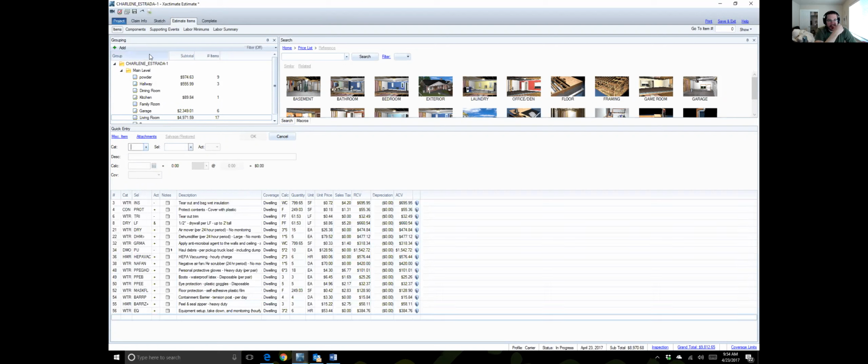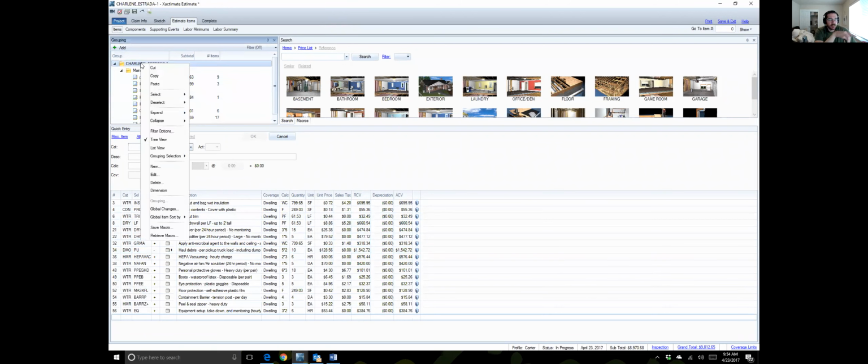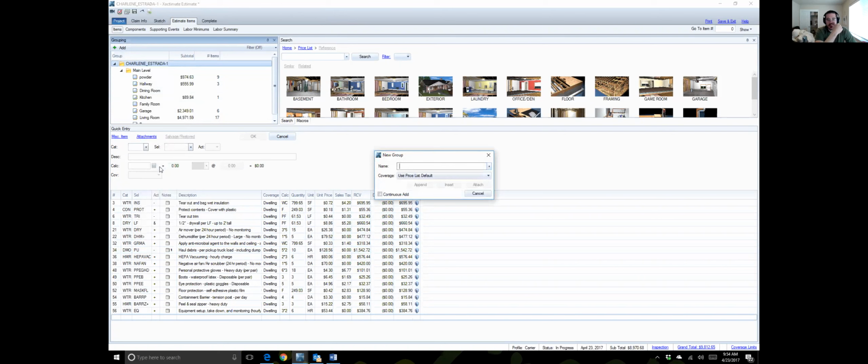One thing I like to put in every single one of my estimates, whether it's an invoice or a repair, I like to put general conditions. And that's where I put things that don't fit anywhere else. So once you go up to the Charlene Estrada folder, you see it top left. Yeah. Right click in there and add, where is it? New. And type general conditions.